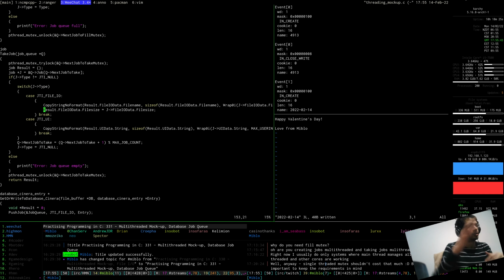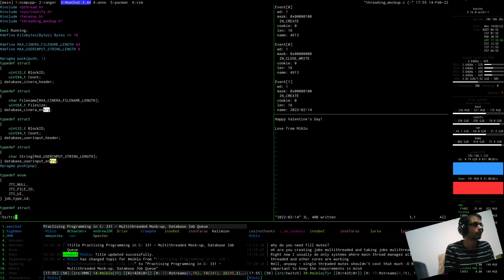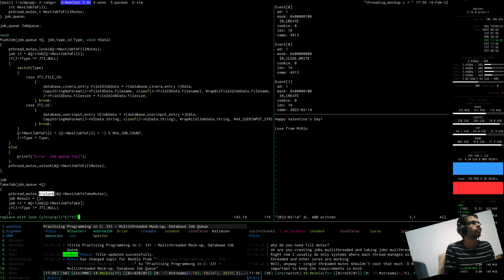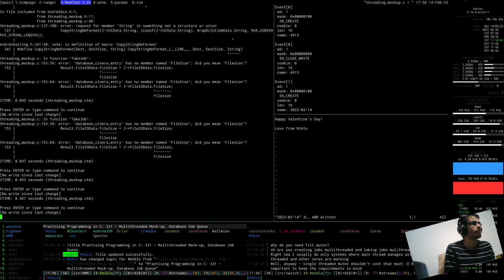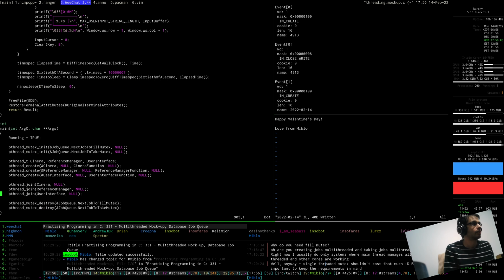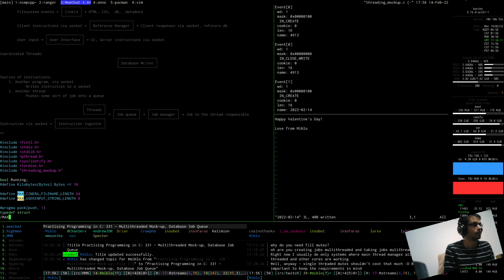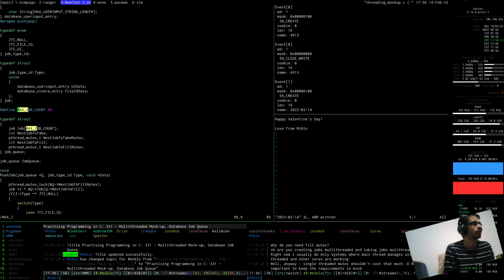I mean, these things are now kind of aligned, but this might come back to bite me. We'll see. Oh yeah, so the try lock. Okay, so let's just try and print out all our jobs. And also, just before we do that, let's say the max job count. Let's just reduce this to a tractable number, 16.